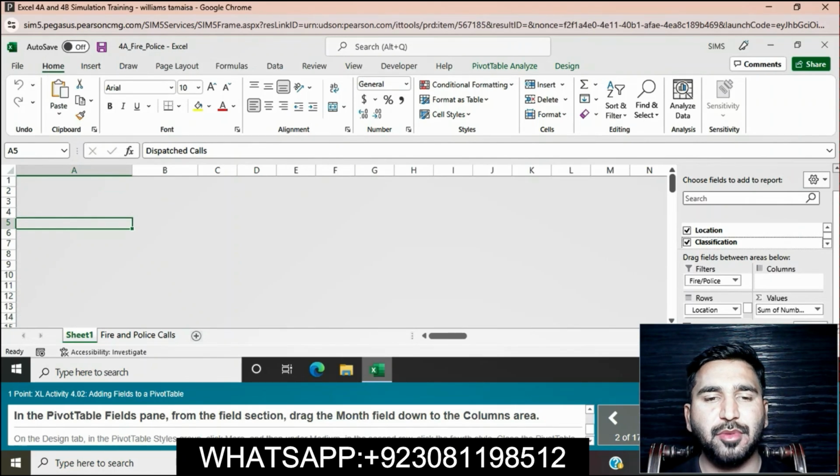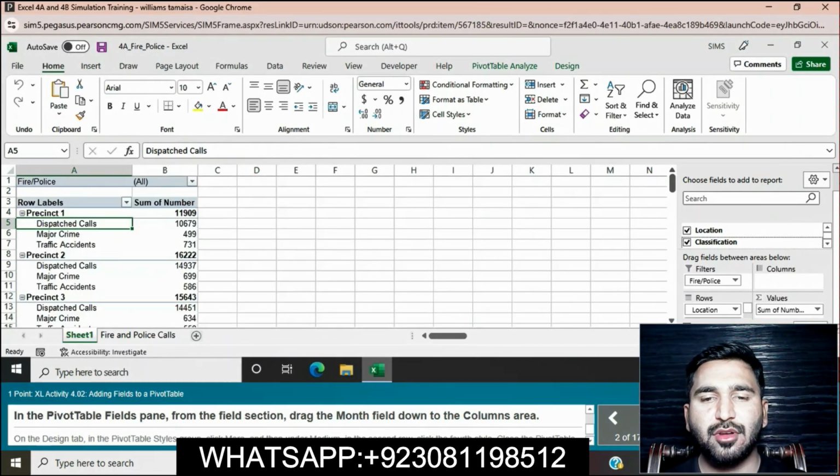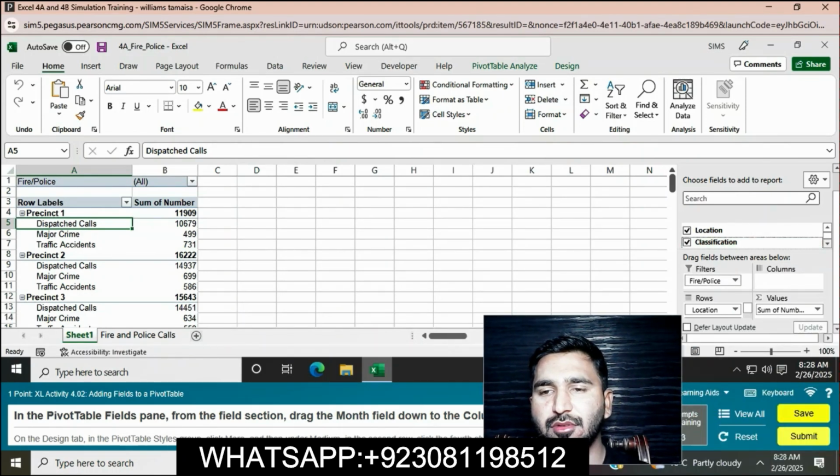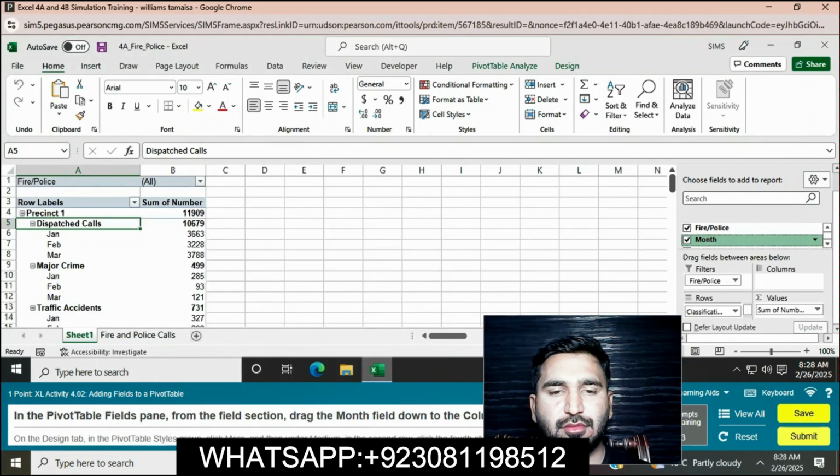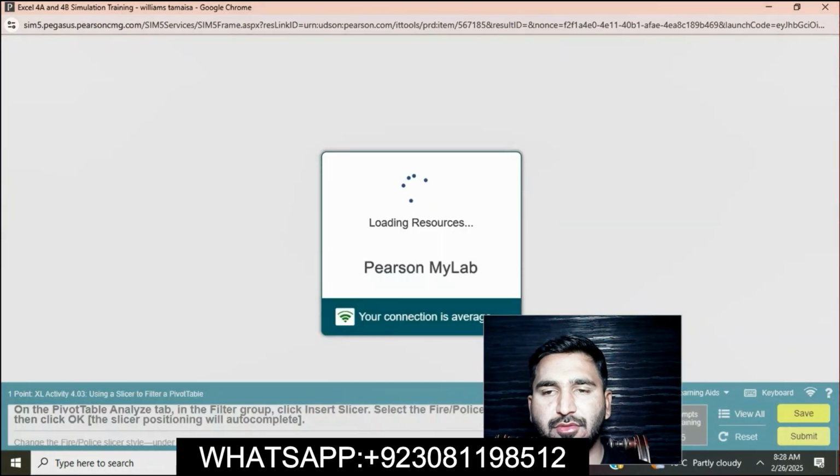Okay, in the PivotTable Fields pane from the field section, drag the Month field down to the Columns area. You can drag this Month field down to the Columns area. Here is the Month field, and drag it to the Columns area.